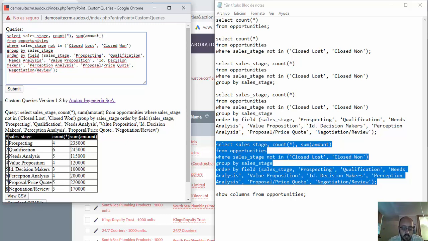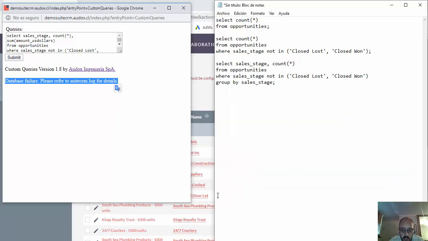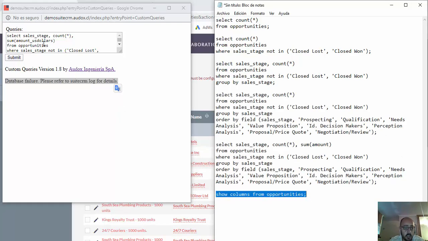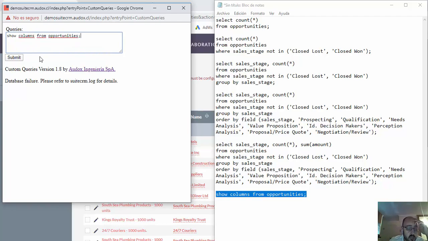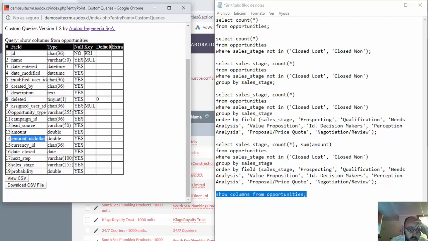If you know the CRM, you remember that there is another column for amount in US dollars. But if I don't remember exactly the name, for example, if I think this is the name and I'm wrong, I will get an error message like this. But I can see all the columns of this table opportunities with this query, and I can see the column name is US dollar without an s at the end.